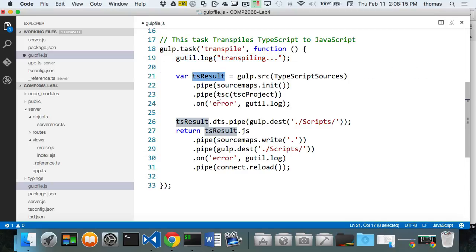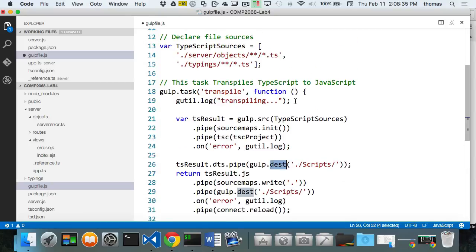I set up a new variable called TS result, so TypeScript result. And for gulp, there's two things that are built into gulp: the source. So when I grab, here's my TypeScript sources. It looks at an array of sources, and the destination of where it's going to go. That's not right. Scripts isn't where it's got to go. It's got to go back into the same place, right?